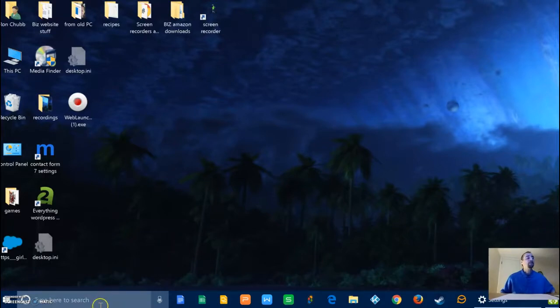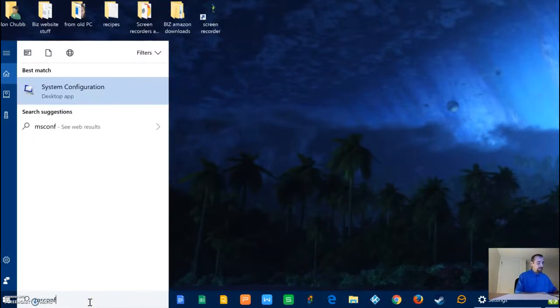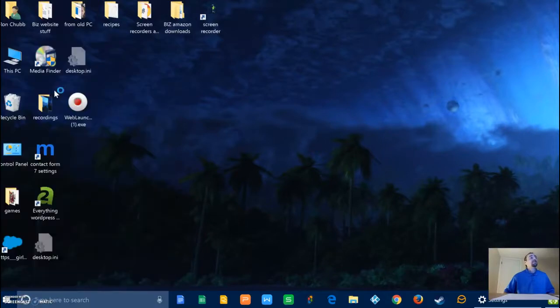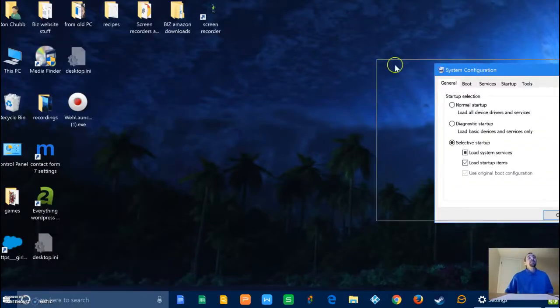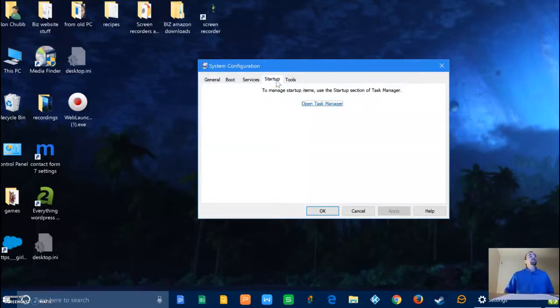But anyways, the first thing you're going to do is go down to the search bar and type in msconfig. And this will be the same with any Windows operating system. Just go to the search bar and type that in. You're going to click on System Configuration. And I'm actually using two screens, so if it ends up on the other screen, I'm just going to drag it over. First thing you're going to want to do here is go to the Startup tab and open Task Manager.